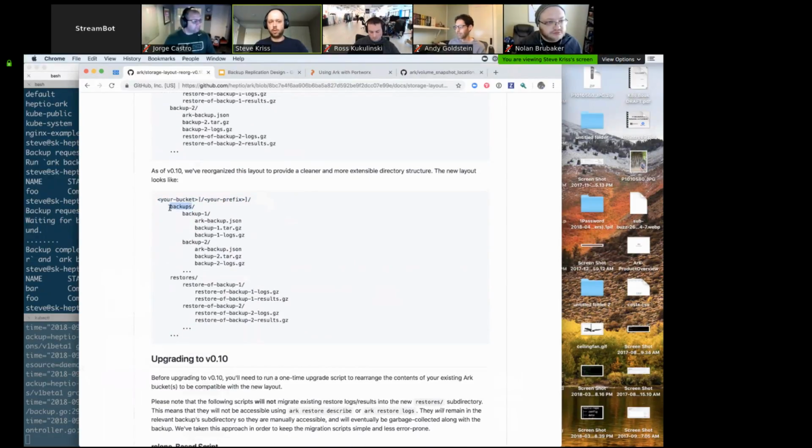The big change is that we're introducing kind of top-level directories within the object storage location. There will actually be a couple more coming, but the main one is the backups subdirectory. So instead of storing each backup in the root, we're going to put them all under that backups subdirectory. And then we're also going to separate out restores into their own directory. So we'll have a restores top level directory, and then each restore will get its own subdirectory under that with the logs and results file. The nice thing about this is that it lets us add additional top level directories as we need them to store other types of information.